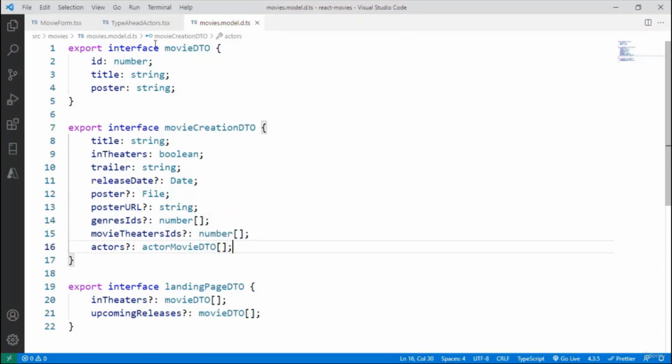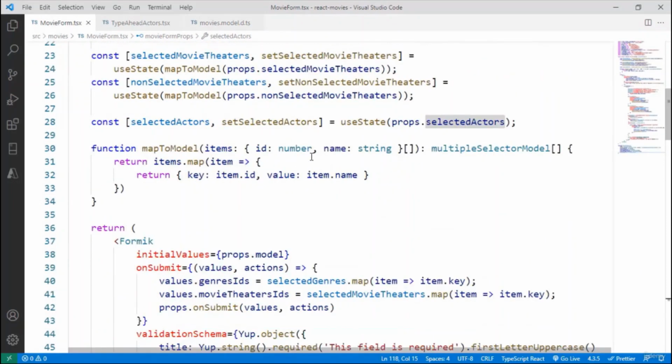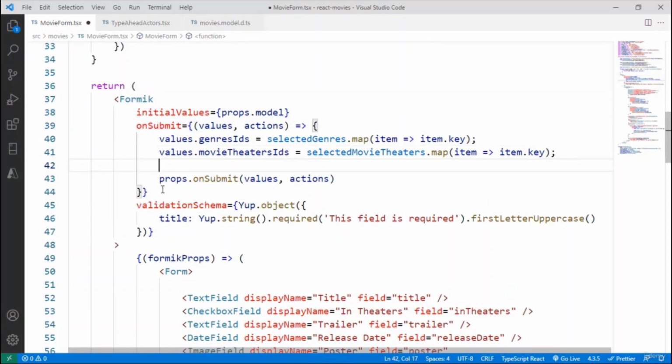That is fine. Now let's go back to the movie form component, because in here I need to work on this onSubmit that we have in Formik, because before doing these props onSubmit, I need to get the selected actors. So for that, I only have to say values.actors equal to selectedActors. And that's it here. Now we're ready to make a test.